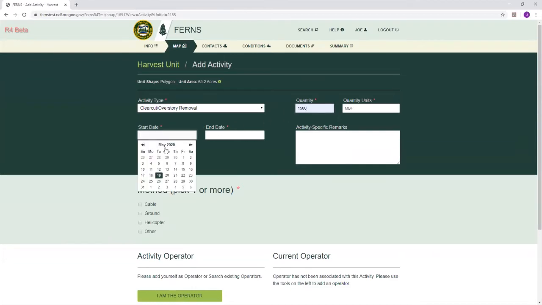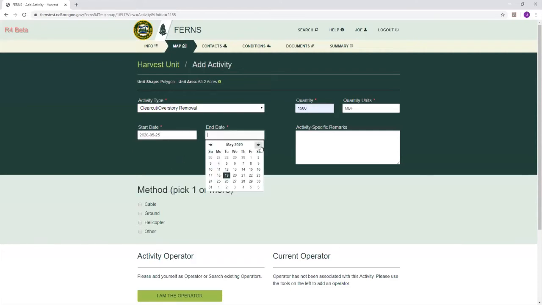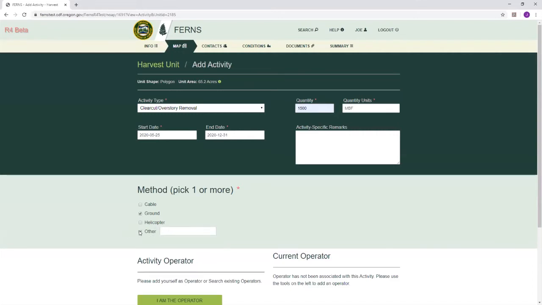Start and end dates. There is a 15-day waiting period, so you can either set your start date out 15 days, or if you want to start sooner, you can put that you'll be starting sooner, but you need to request a waiver. And for the end date, we just recommend going through the entire year. The notifications are good for 1 calendar year. And then whether you'll be cable tower yarding or ground-based yarding or helicopter or other, if you select other, you can type in what exactly that is.